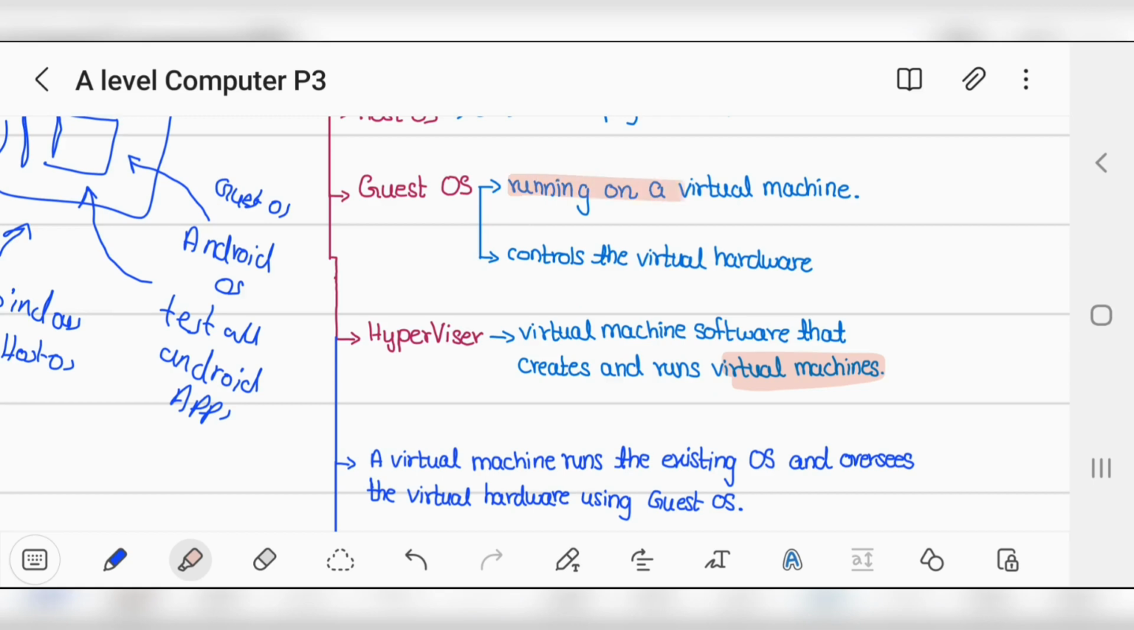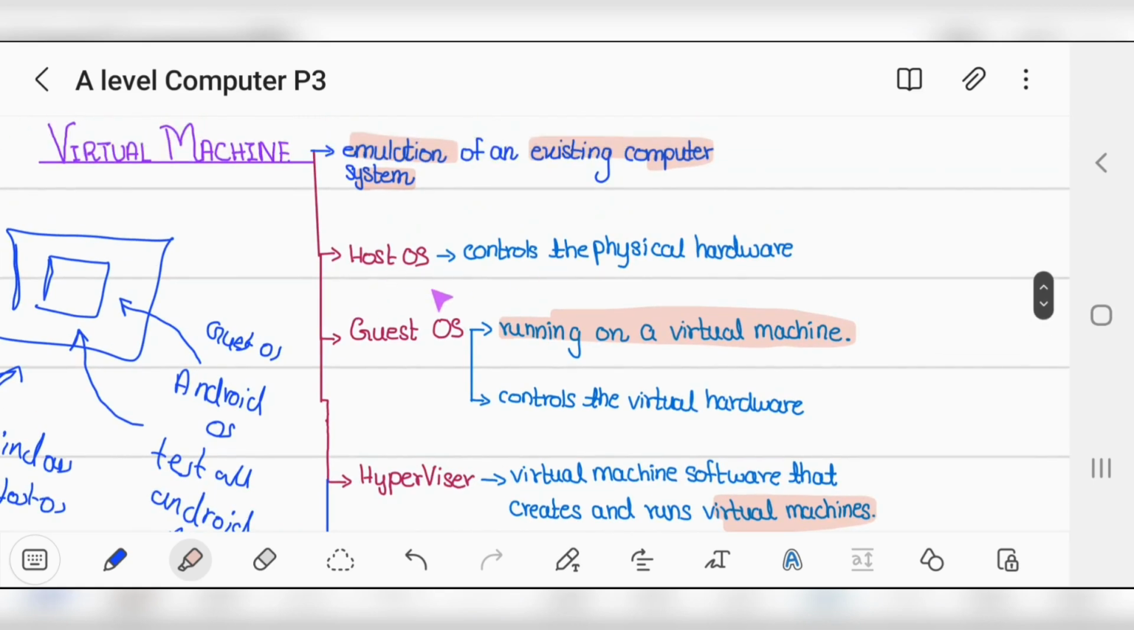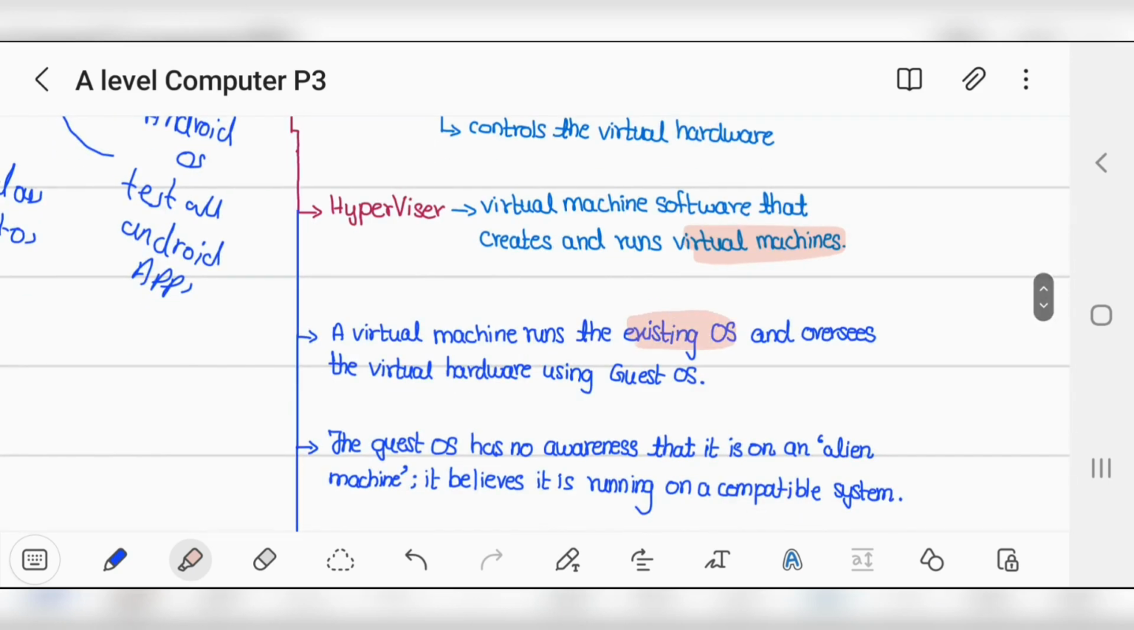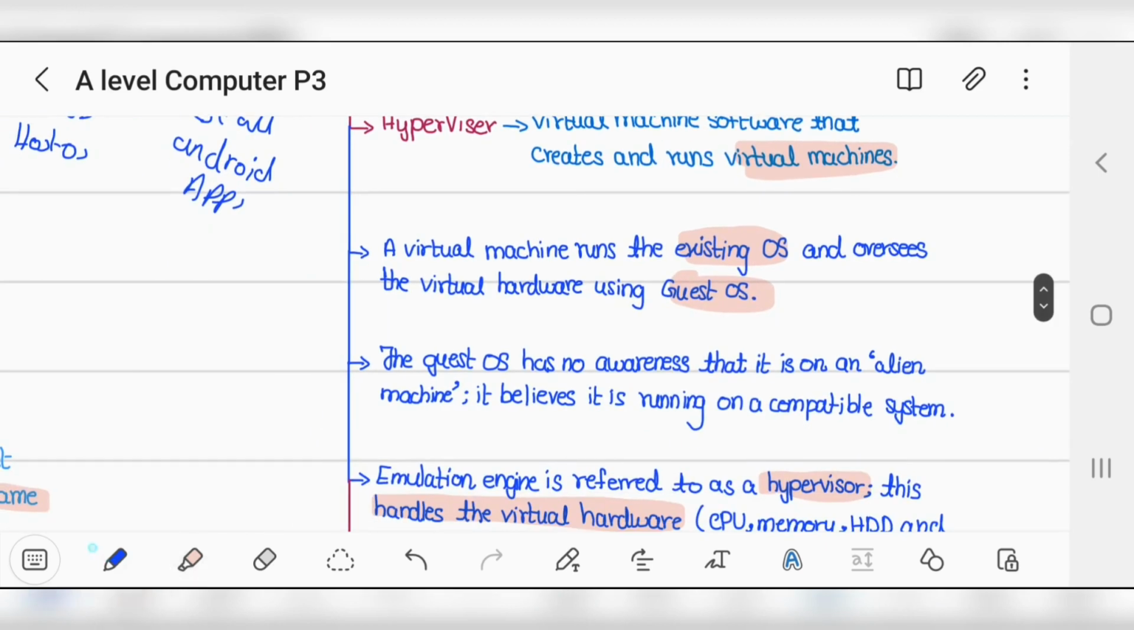Running on a virtual machine is a guest OS. Running on the host OS, control of the physical hardware. A virtual machine runs the existing OS and oversees the hardware using the guest OS. So the hardware is controlled by the host OS, and then you have the guest OS, which is communicating between these two. The guest OS has no awareness that it is on an alien machine, which means it doesn't know that it's in a virtual machine. It behaves as if it has its own hardware.